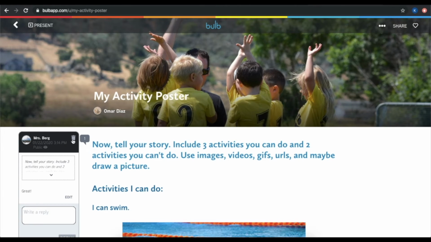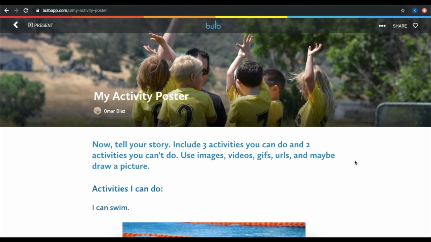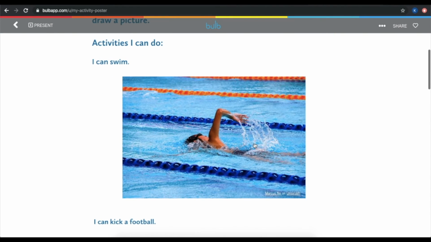At any time, you can delete your comments. Use this trash can icon here on the top right-hand corner to delete. Note that the author of the Bulb page that you're commenting on can also delete comments from their page. Same goes for media embeds.